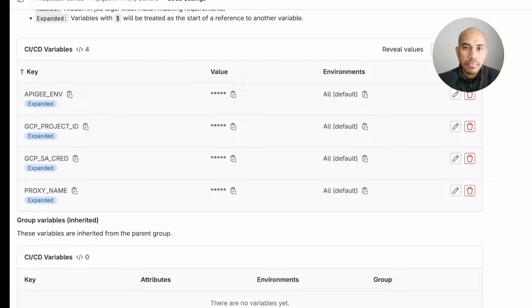The first step is to integrate our Google Cloud project into the GitLab project. To do that, what I did was create an environment variable that contains the JSON key for the service account that I had mentioned that had the Apigee organization admin role. So I put that in the GCP_SA_CRED variable right here, the third in the list.